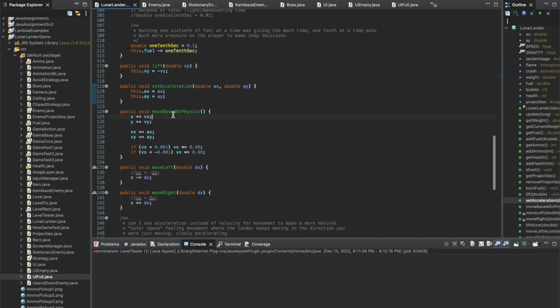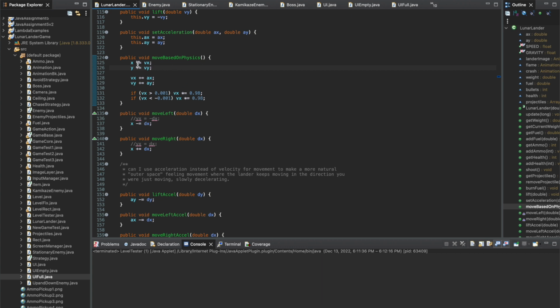Setting acceleration and move based on physics are used to move based on acceleration. Move based on physics actually bars the acceleration. It makes sure the acceleration can't go past a certain amount, because if you accelerate infinitely, you will shoot right off the screen and you'll never be able to control the craft. So it limits it in both directions.